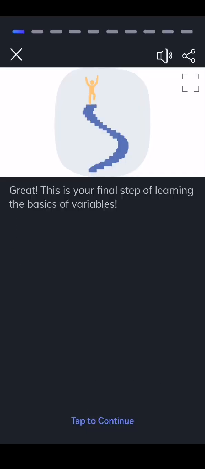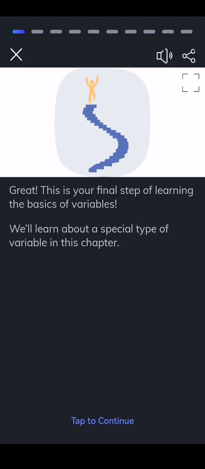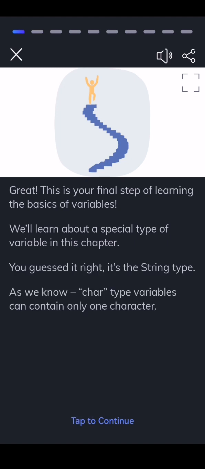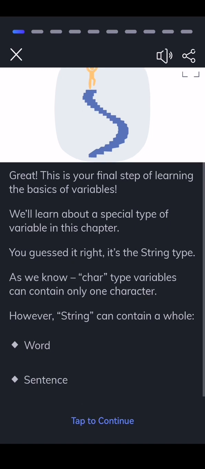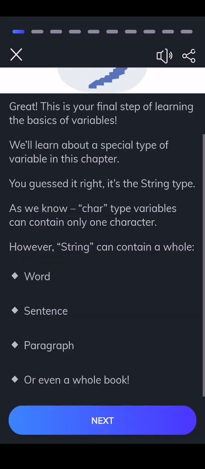Great. This is your final step of learning the basics of variables. We'll learn about a special type of variable in this chapter. You guessed it right, it's the string type. As we know, char type variables can contain only one character. However, string can contain a whole word, sentence, paragraph, or even a whole book.